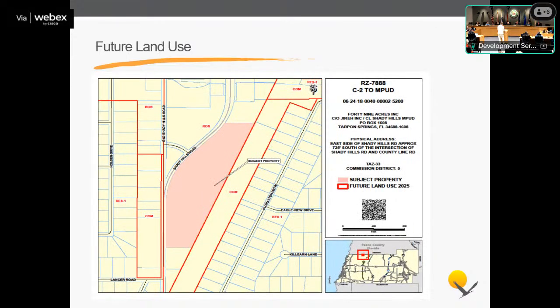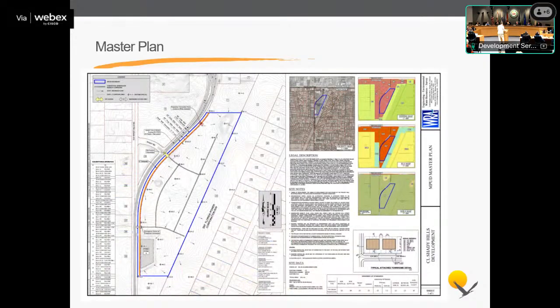Here's the future land use, which is ROR, retail, office, residential, and would allow a maximum of 24 dwelling units per acre. And here you'll see the master plan. So the MPUD will have one functional access located generally in the center, with a secondary emergency access towards the southern boundary with pedestrian access.